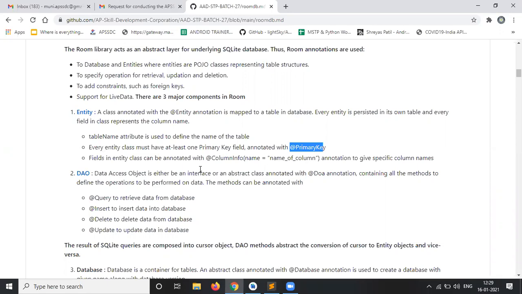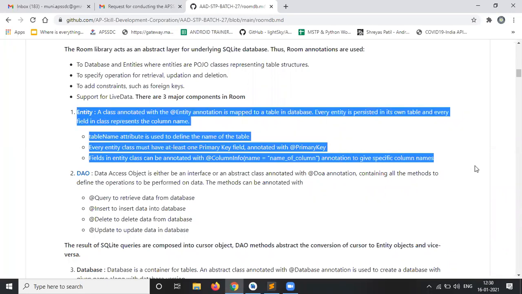Fields in the entity class can be annotated with @ColumnInfo. Other than the primary key, we can use column info to represent the name of the column, for example name, roll number, mail ID, mobile number, whatever it may be. We represent that with the help of @ColumnInfo. So this is the entity component.